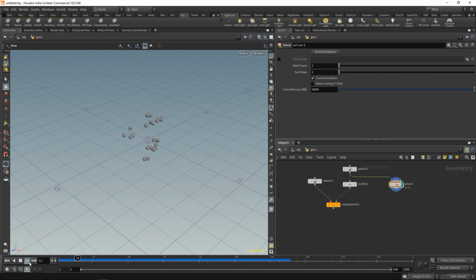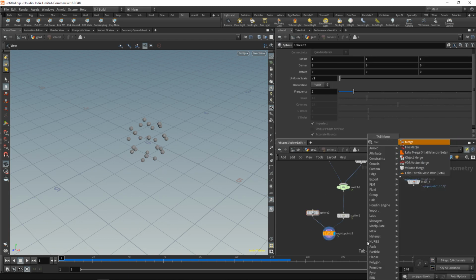What if we don't like this kind of moving thing, and we'd like to keep the previous geometry from the previous frame and add this to it? Well, let's head into the solver and drop down a merge.